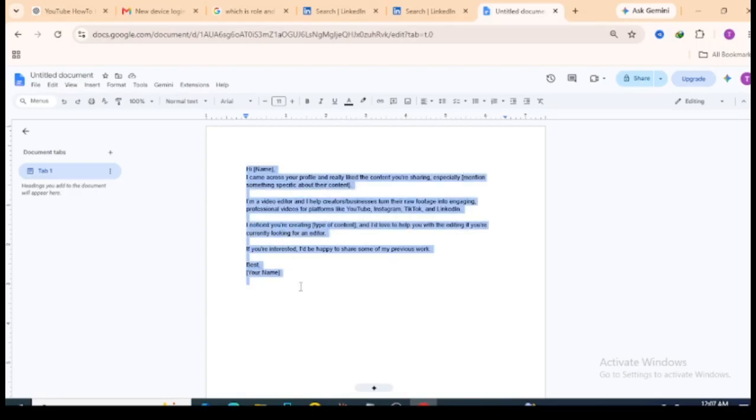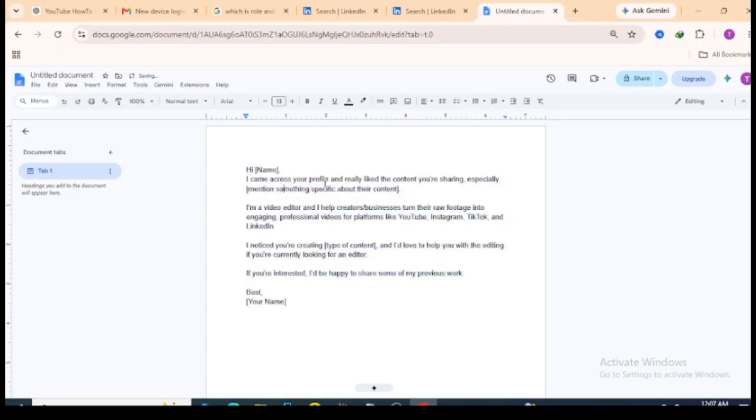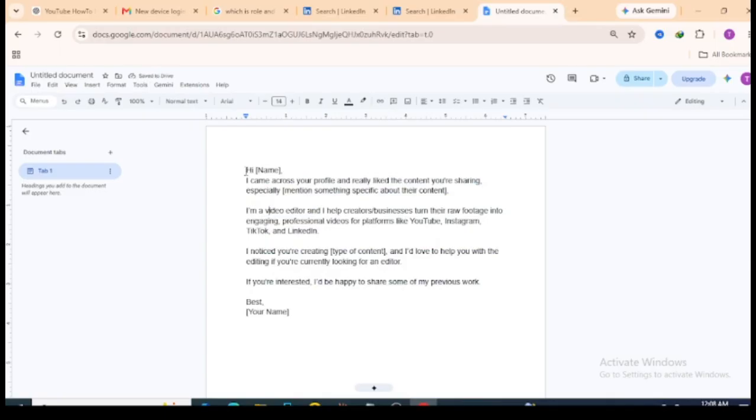Let me increase the font size so you can see properly. I hope you can see. So basically, let me read it again. It says, hi, I came across your profile. So I'm giving you a template that you can use to reach out to these clients. I came across your profile and really like the content you're sharing, especially, mention something specific about their content. So you now say something like, I am a video editor and I help creators slash businesses turn their raw footage into engaging professional videos for platforms like YouTube, Instagram, TikTok, LinkedIn, etc.